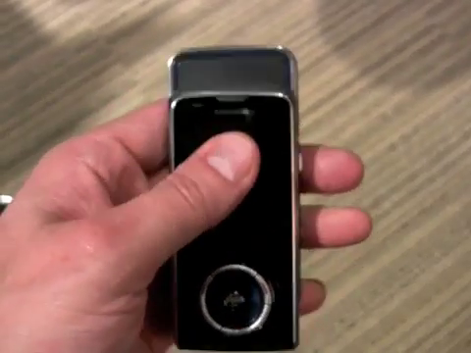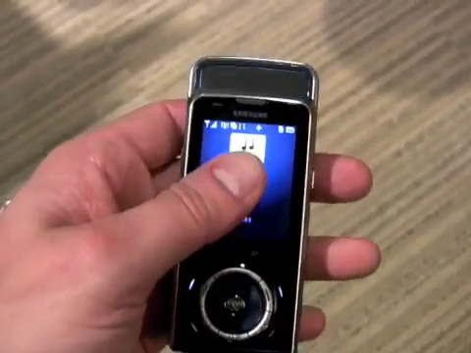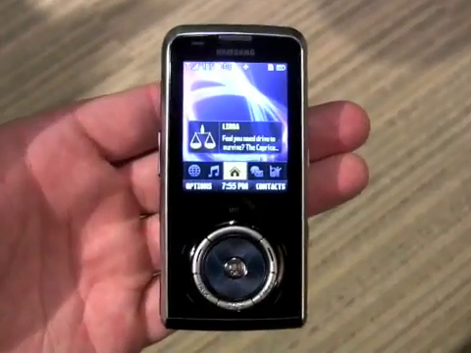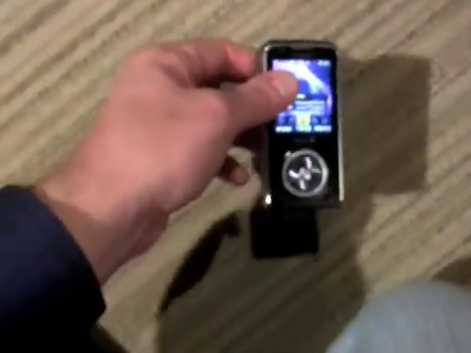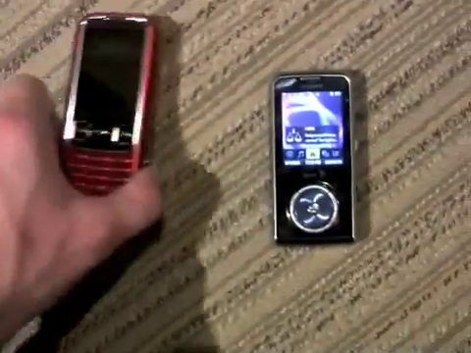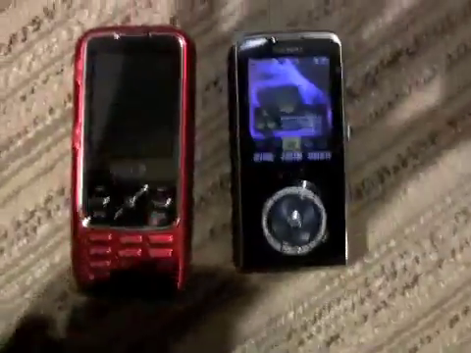So this is the Highnote, a dual slider music focused phone for the Sprint network that uses the new one-click user interface. And here are the new Samsungs for Sprint.